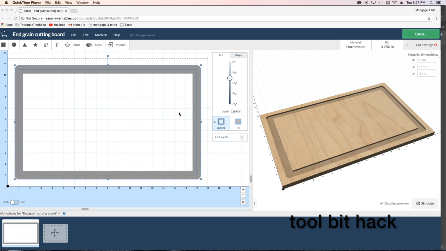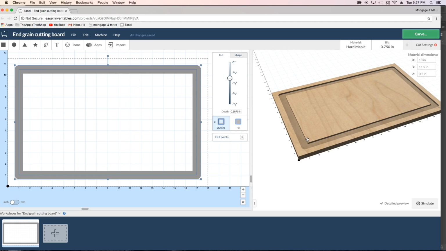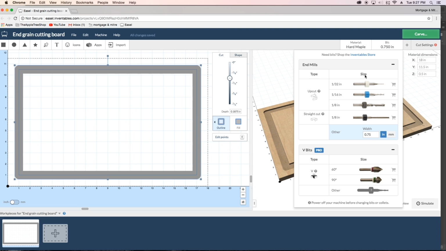So I do consider this a bit of an Easel hack. A while ago I was working on a cutting board and I wanted to put a juice trough in the cutting board, and I thought, let's see what I can do with Easel and let the X-Carve do all the hard work. You have lots of bits that you can choose from with Easel, but you really only have the ability, other than to change the width of course, to use a straight bit or a V bit, a V carving bit.